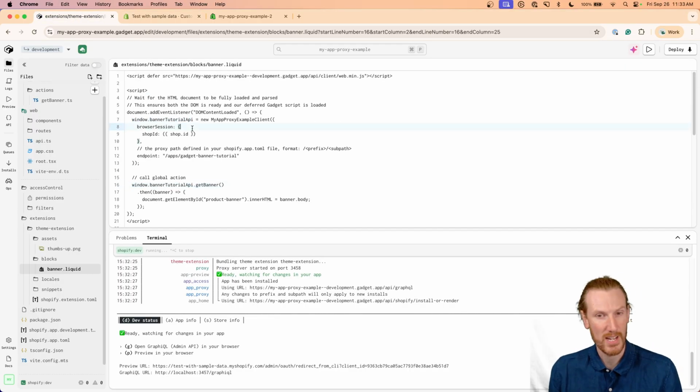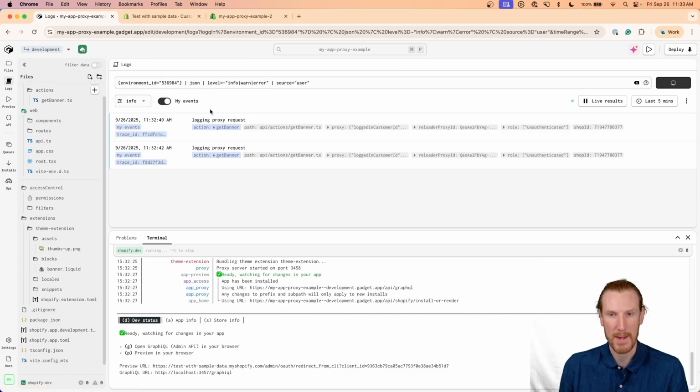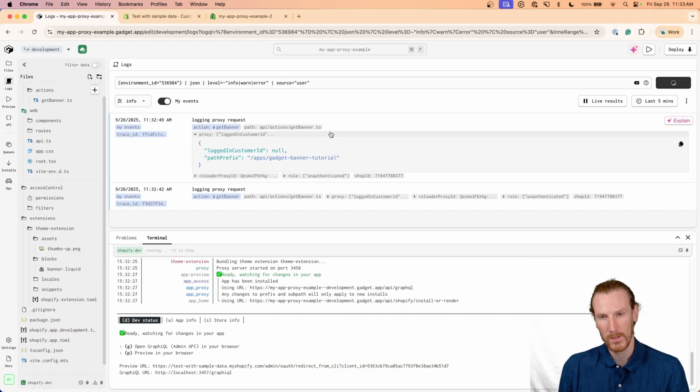And if I go back to my gadget app, I can take a peek at my logs here, filter by my events. And this is the proxy request we are logging. So we do have this proxy information. We have the prefix being used. Remember, it's prefix and subpath.